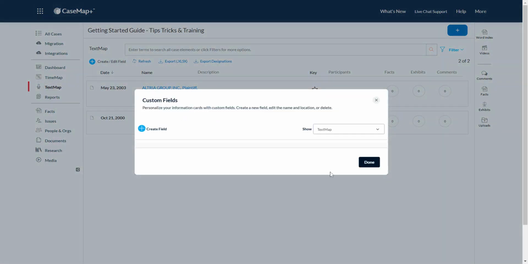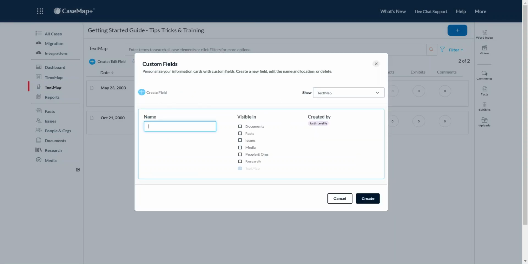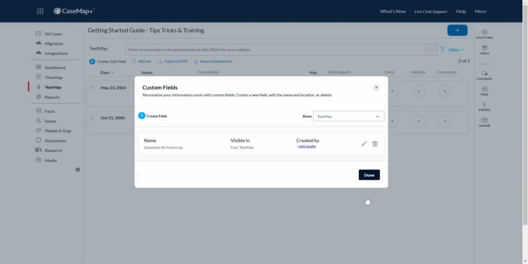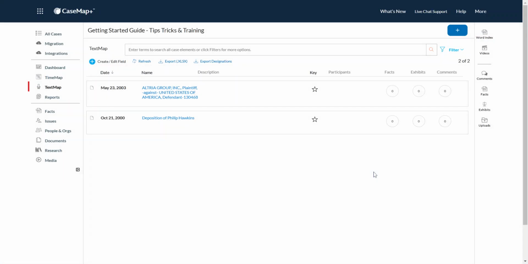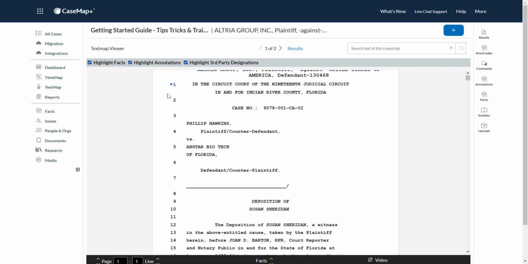So you've seen me do this before. I could create it for other areas, but here I'm going to create it in TextMap. And I'm going to create something like questions for follow-up. Reviewing a transcript may raise some questions there. And I could say, hey, I also want this in facts. I may have some facts later that I want to also add a question for follow-up on. So we're going to go ahead and create that, and we're going to open up the transcript. Now you saw I uploaded another one because I want to search multiple transcripts. I want to show you how that works.